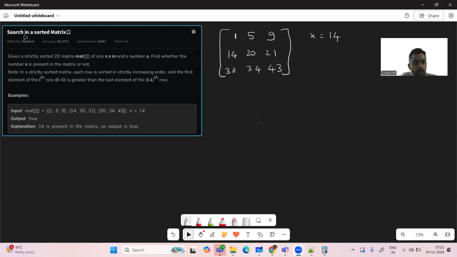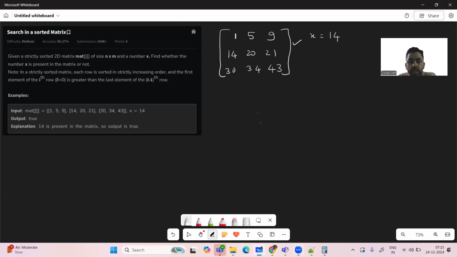So let's see today's problem, search in a sorted matrix. What the problem is saying is we'll be given a sorted matrix, and we want to find whether the element X is present or not. So let's quickly see. Here is a sample matrix. If you see, this matrix is completely sorted.